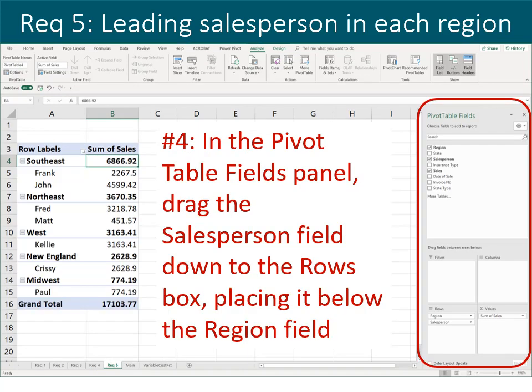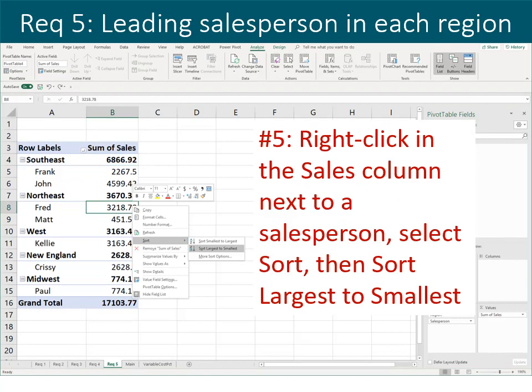Next, in the Pivot Table Fields panel, drag the Salesperson field down to the Rows box, placing it below the Region field. Next, right-click in a cell in the Sales column next to a salesperson, select Sort, then sort largest to smallest. Be sure you are in a cell next to a salesperson when you do the sort, or the sort may not be as you expect.